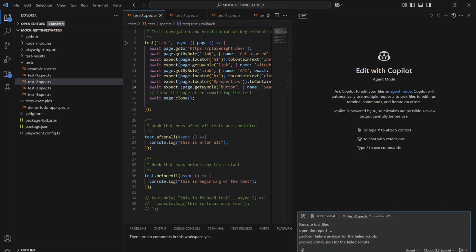Execute test files, open the report and perform a failure analysis for the failed scripts and provide the conclusion for the failed scripts. Let's see how the agent will act. I have not given any commands. I have not gone to any command line interface. I have not mentioned which tests. Whatever tests are available, it will run. I have given the general instruction to execute test files. Let's see.